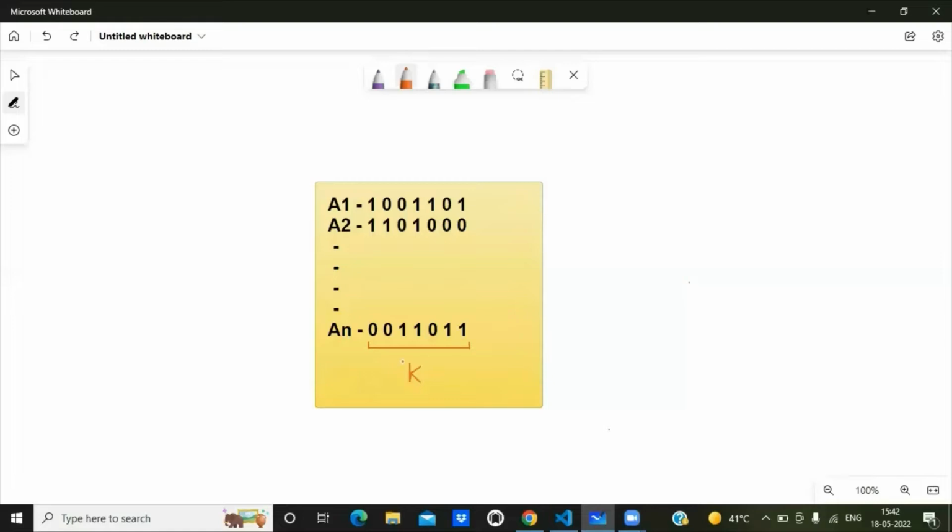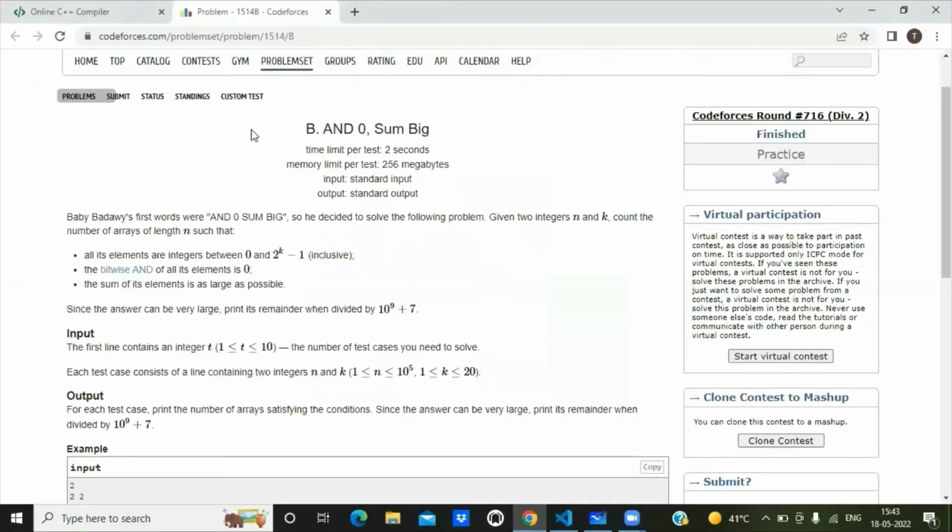So we have a total of k bits, and for all the k bits, we have a total of n choices. So our answer will be n to the power of k, because for each bit we have n choices. So the number of ways in which we can construct our array is n to the power of k. So let us try to code out the solution.